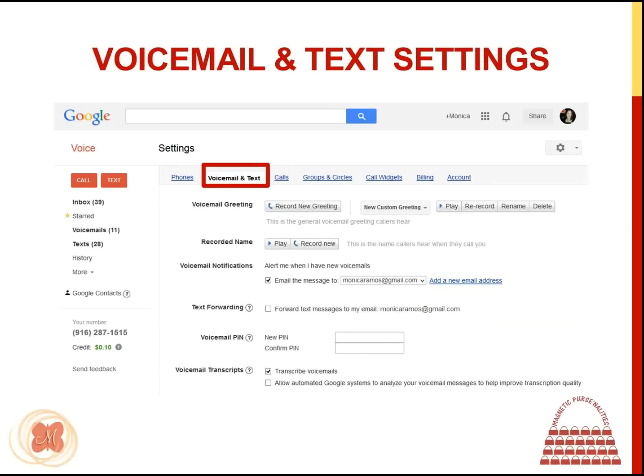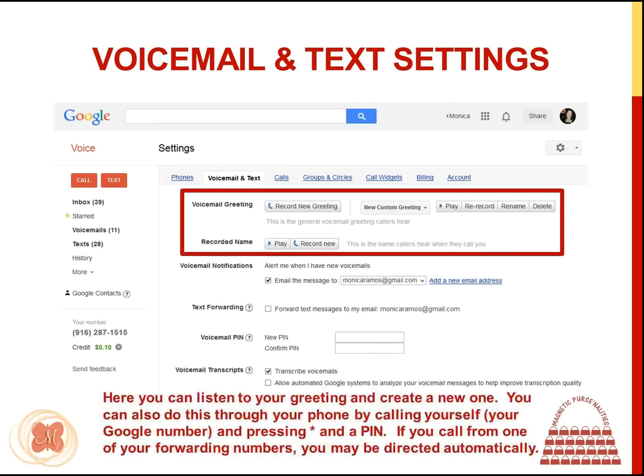The next tab over from phones is voicemail and text. And here you can create your custom greeting. You can listen to the default that's in there now and then re-record and create a new one, which I highly recommend, something professional, that establishes your business presence. You can also do this through your Google number. So if you don't know how to use the settings on your laptop or computer to record this, which at the time when I first set up my Google number years ago, I did not know if my phone even had a microphone or my computer had a microphone. So I just did it through my phone.